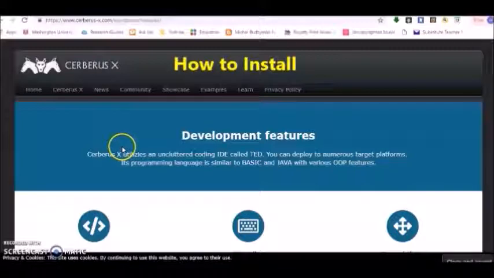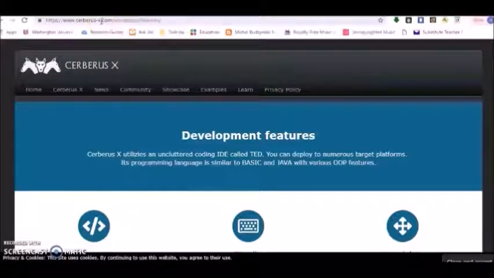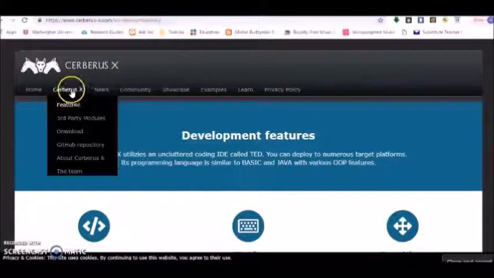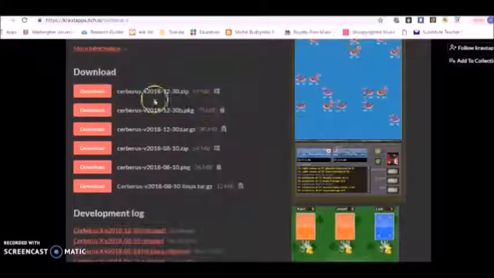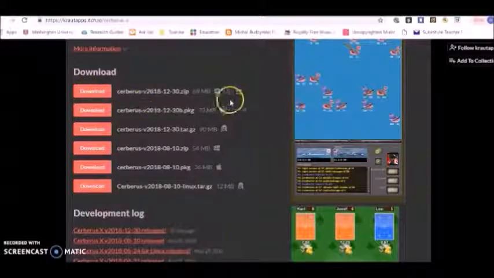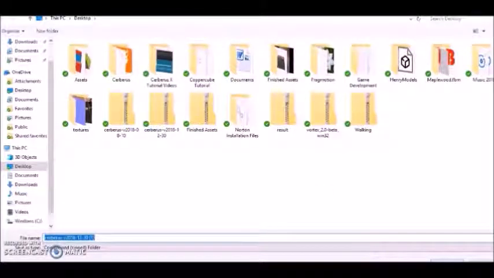The first thing that you do is go to www.cerberus-x.com and then you go to Cerberus X and click download. And then when you get to this page, you scroll down and click the download button, and download the latest version of Cerberus X. It'll be a zip file, and then you click save. I've already downloaded mine to my desktop, so that's what you do.